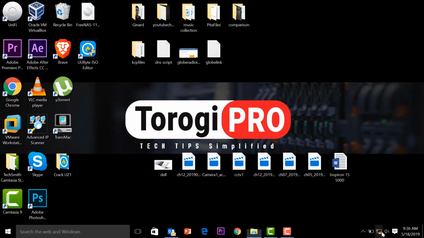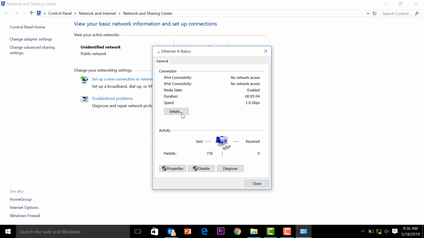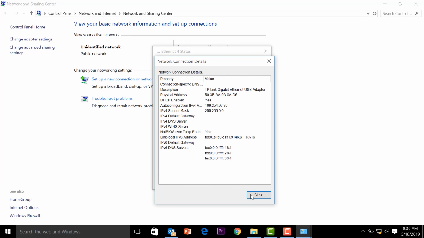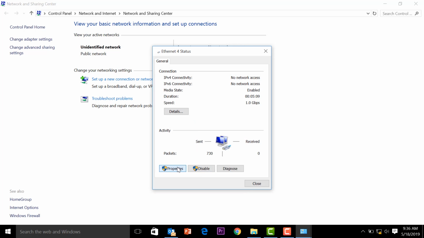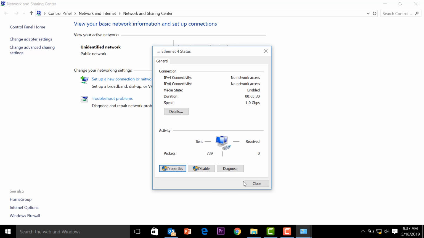Let's jump into our computer, right click on the current adapter that we are using. Click that one, we can click on details. We do not have an IP address, we need to set one. Properties, let's assign 192.168.1.10 because the default IP of this Cloud Key is 192.168.1.30. So we need to be in the same network. Let's just put in the subnet mask here. Press OK, OK, close.